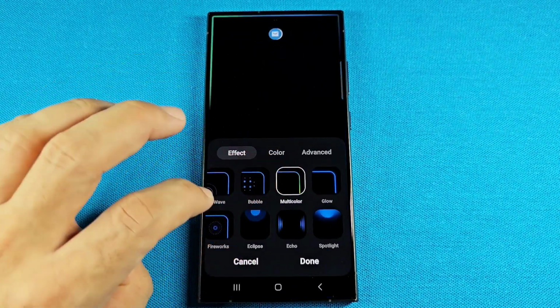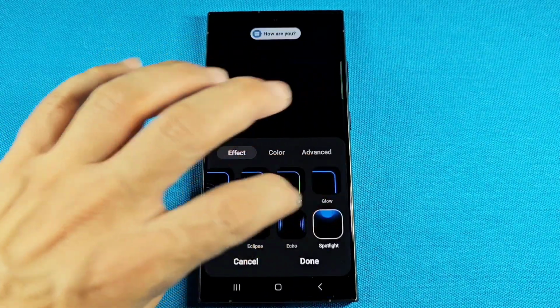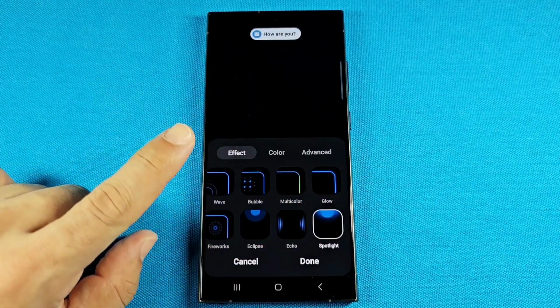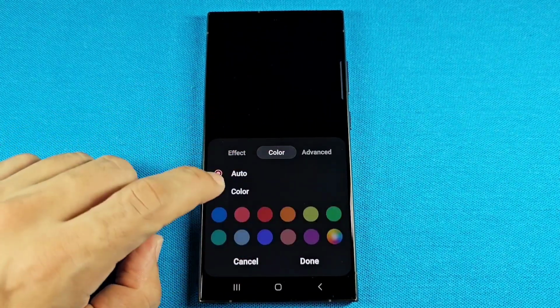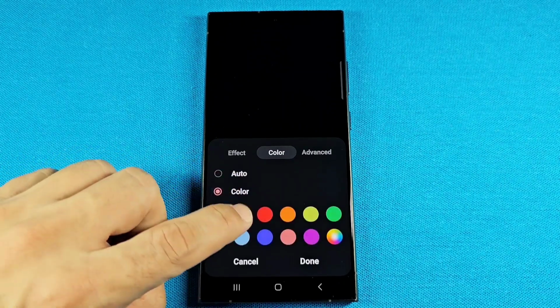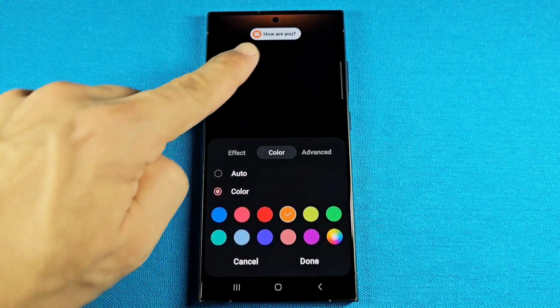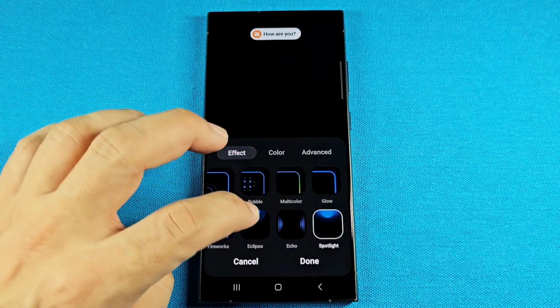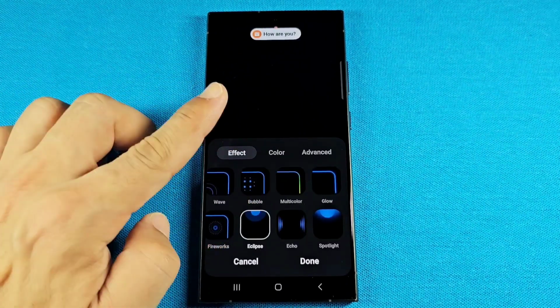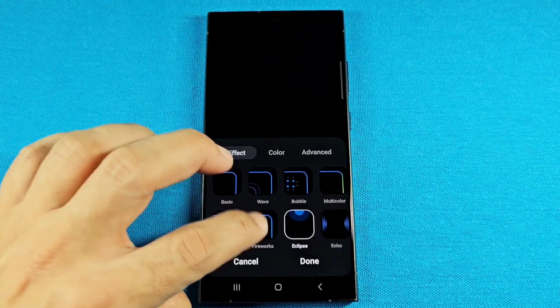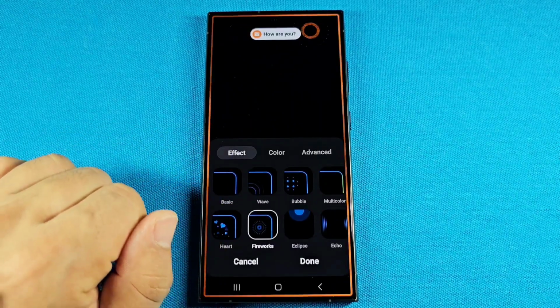And those that are not multicolors will have an option to choose a color. Okay, so for example, like the spotlight one here, you can choose a color for that. You have it set to auto, or you can choose that specific color for yourself. Okay, so it's going to kind of light up there if you can see that. You can go back and choose the effect here. All right, and if I do choose an effect that's not a multicolor, fireworks is always my go-to. That's always a cool one there.